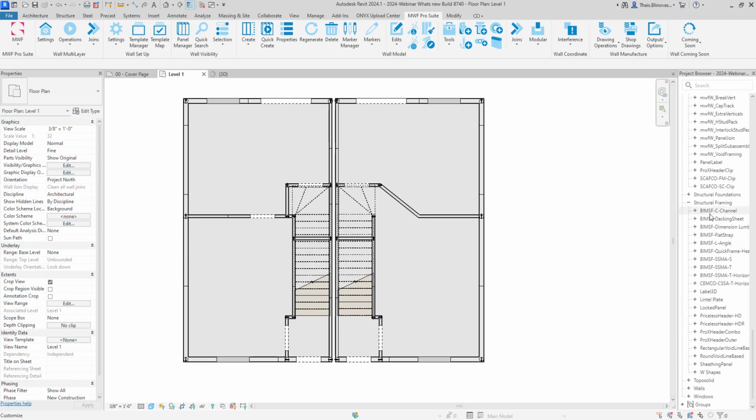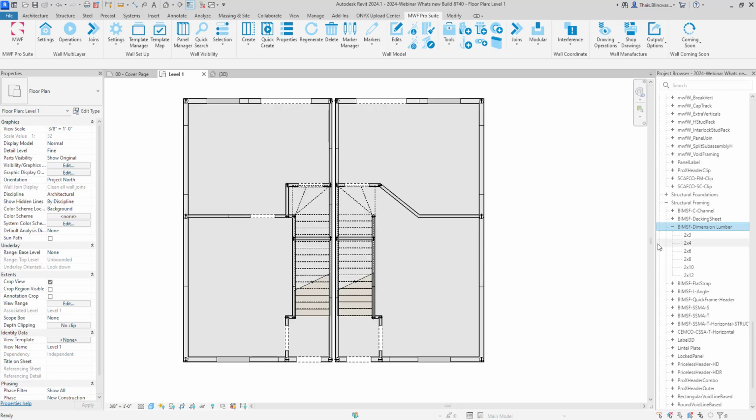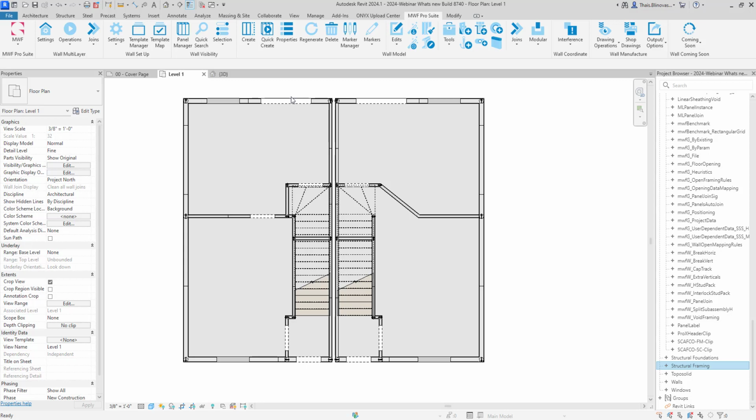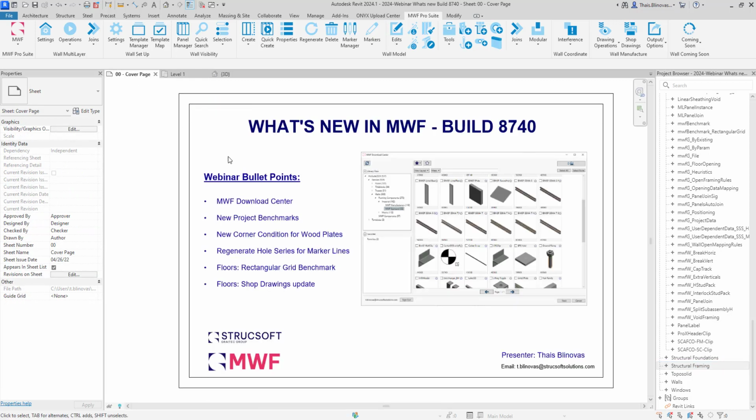I already had a bunch of families, but if you look at the dimension lumber, it's going to be here, and the flat strap that I loaded in will be here as well. Now, moving on to the second feature that we're going to present today, that will be the project benchmarks. So let's go back here to the cover page.